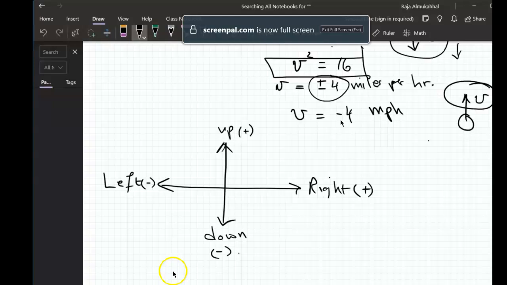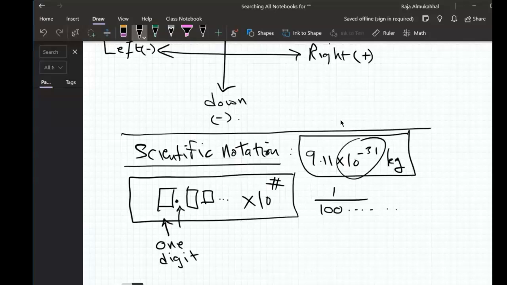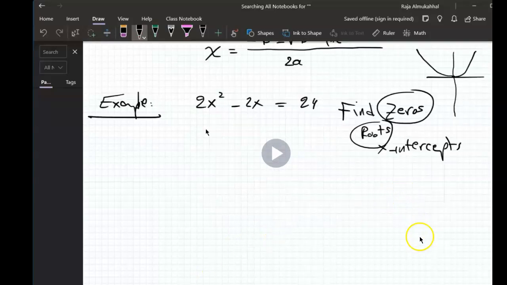Good. The next topic that I want to talk about, there are several short topics that I'm going to cover, and that is scientific notation. I am not going to elaborate in general. So you have a decimal, and so on. You got the idea? Okay, how do I get out of this?